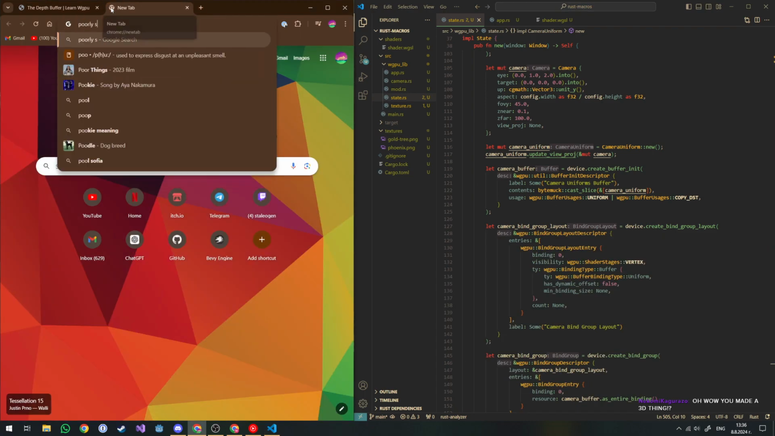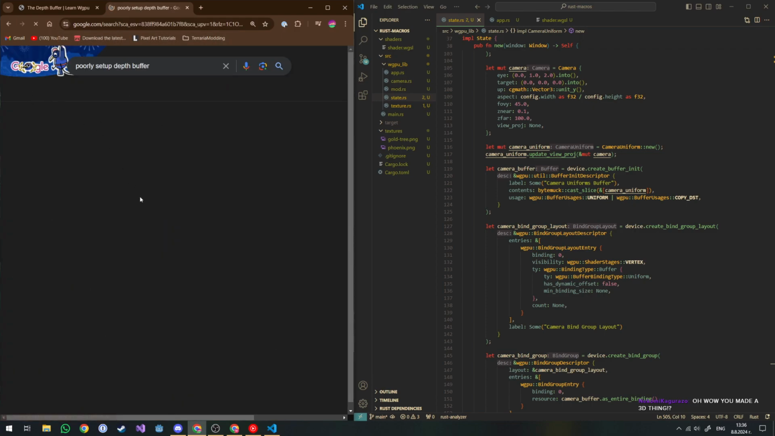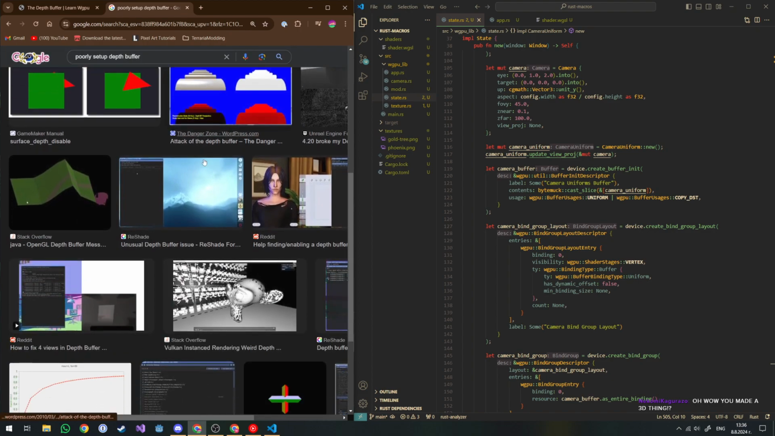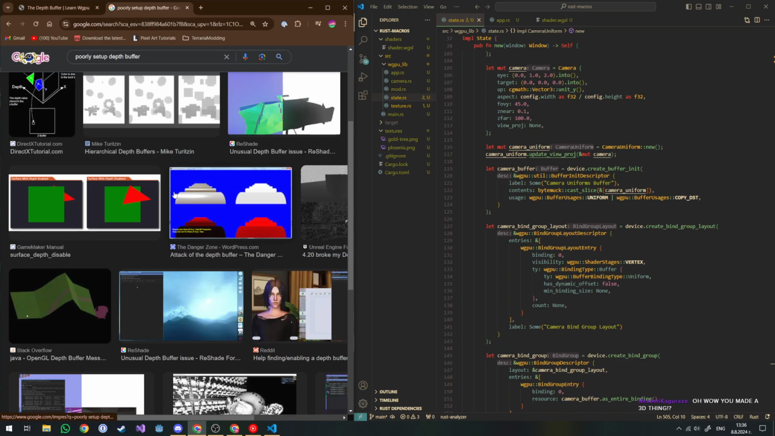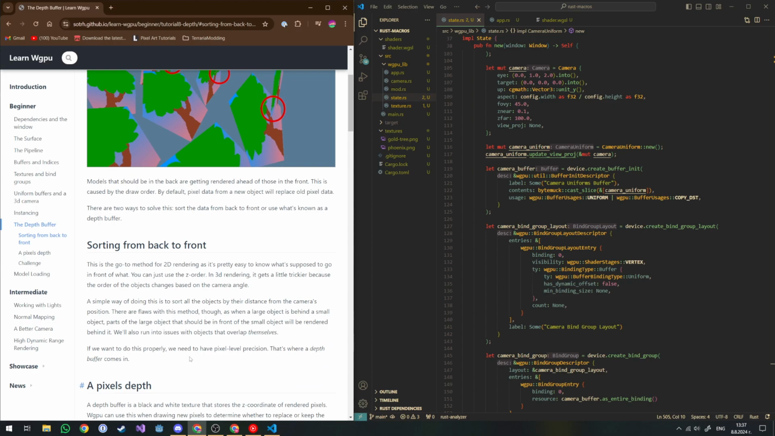Right, let's see, poorly set up depth buffer. Probably not gonna be any nice images here. Okay, fine. I already showed it, so there's no need to find something else.